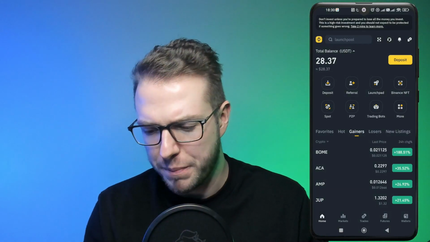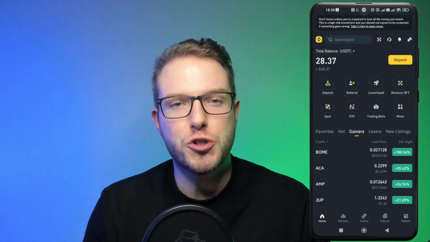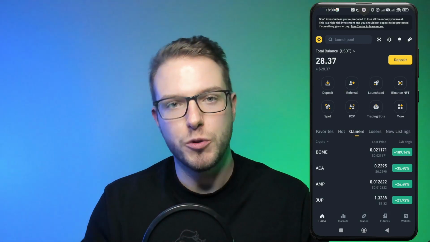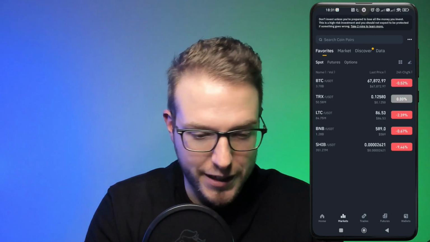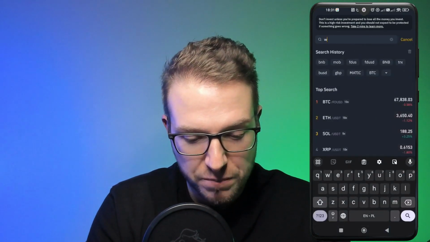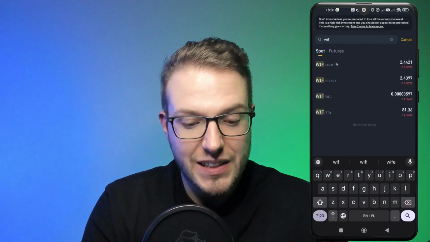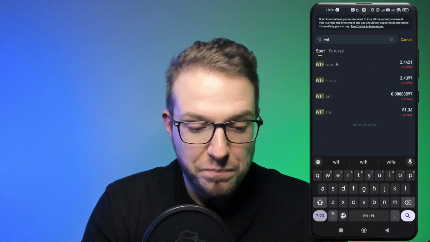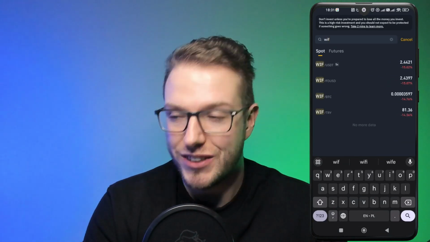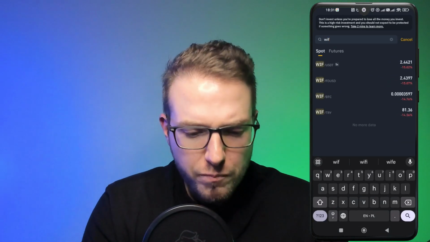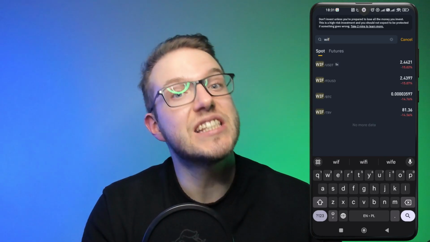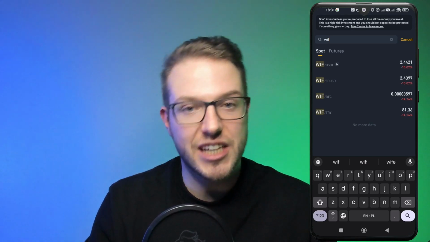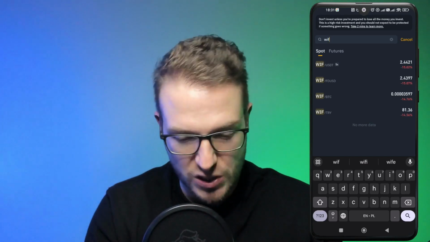Binance already prepared some things, but the first thing you'll need is some USDT. And why is that? Because when you go to markets and search for WIF, you're going to see that it's trading on USDT, FDUSD, BTC, or TRY pairs. If you already have some USDT or FDUSD or one of those coins, then that's great. You can skip this part and go to the next one.